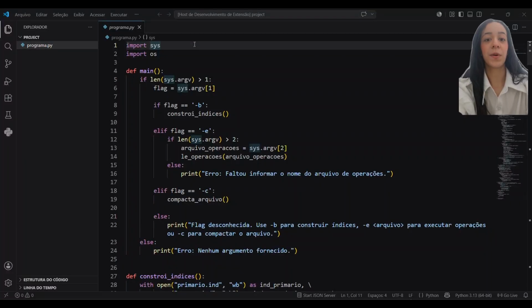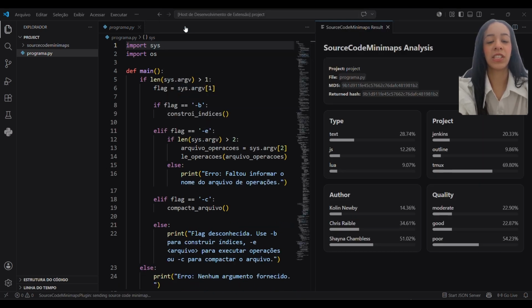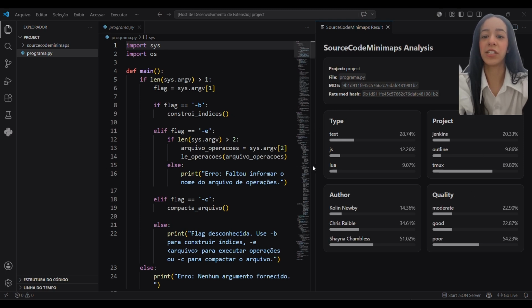integration. The VS Code extension, written in TypeScript, follows the same conceptual pipeline, but adopts a different presentation strategy aligned with VS Code's UX conventions. Activation is performed through the command palette, invoking the command Source Code Minimaps: Analyze Current File. The extension reads the active document, generates the minimap using the PNG.js library, computes its hash, and dispatches the request to the backend. Instead of a simple notification, the result is presented in a dedicated webview panel, opened side by side with the source code.